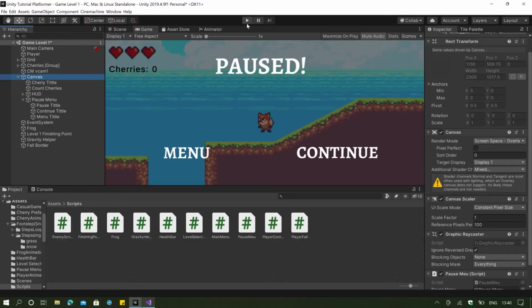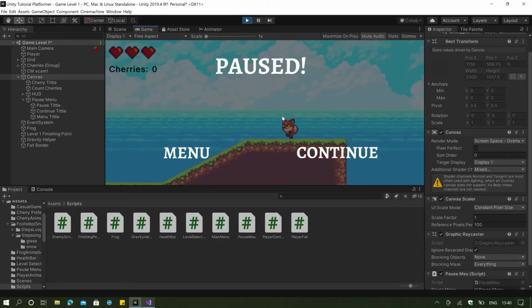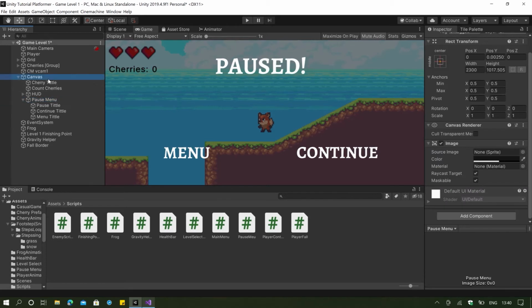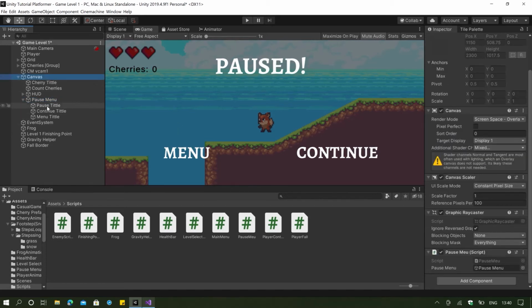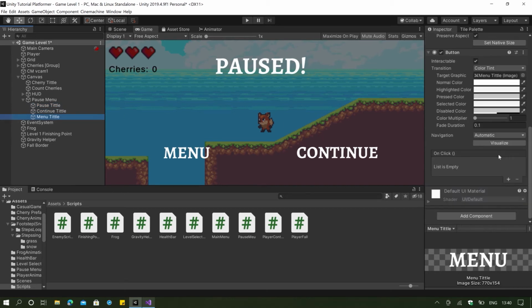If we click on our play button right here, as you can see, the game is still running, but our pause menu is still here. Our pause menu is still visible, and that is because we haven't actually connected the script from our canvas here to our pause title, continue title, menu title. We haven't connected that, and we're gonna do that right now.